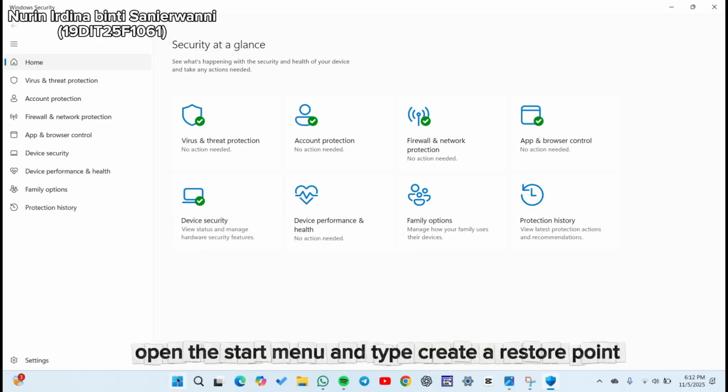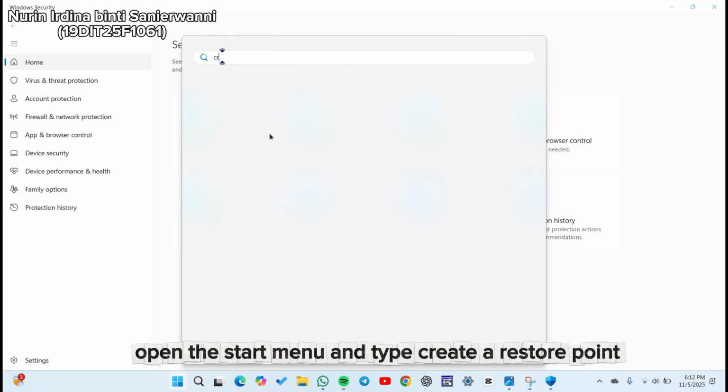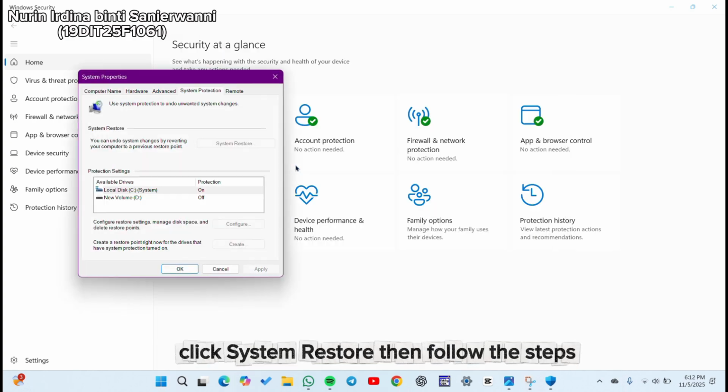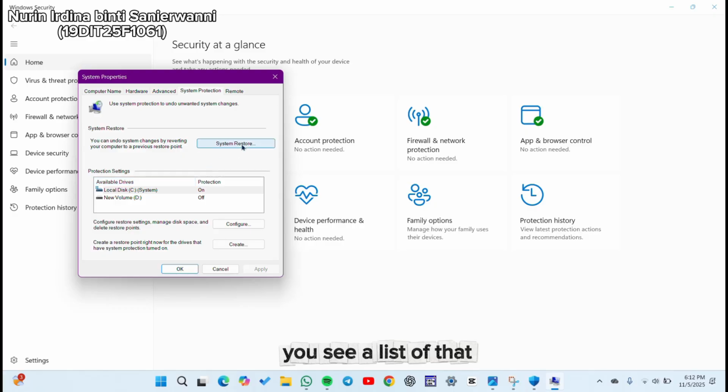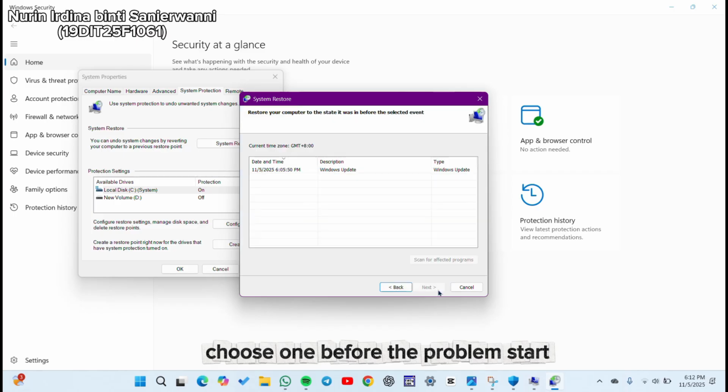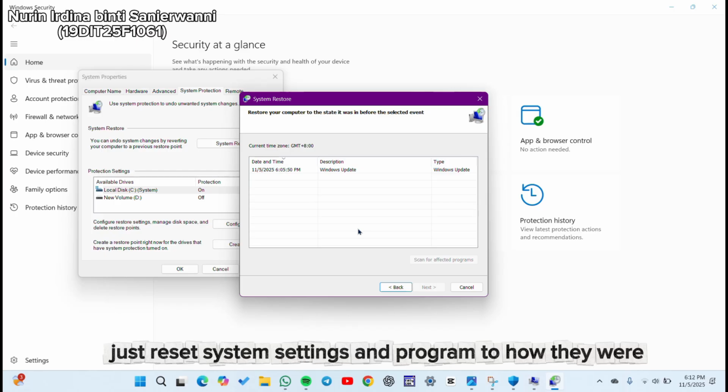To find it, open the Start menu and type Create a Restore Point. Under the System Protection tab, click System Restore, then follow the steps. You will see a list of dates. Choose one before the problem started, and Windows will handle the rest. It doesn't delete your personal files, it just resets system settings and programs to how they were.